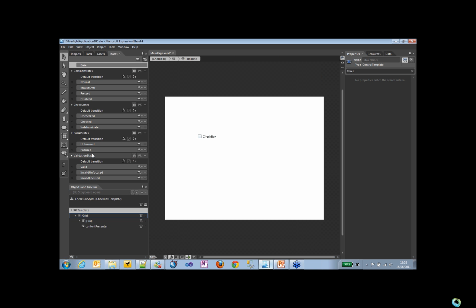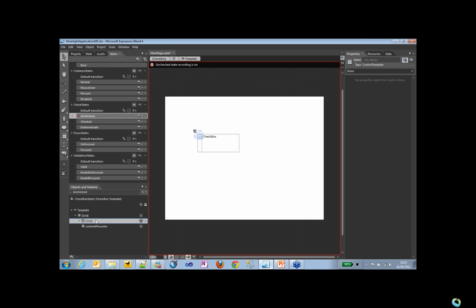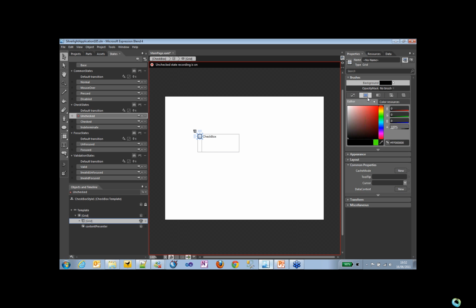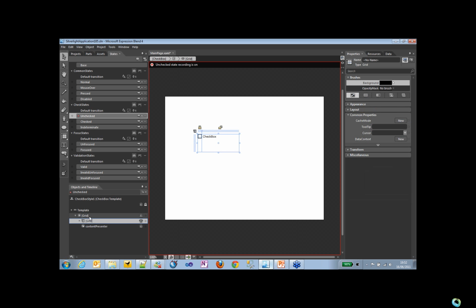Now I can, as a developer, change how my control looks in these different states. Okay, let's do that. For example, in the unchecked state, I'm clicking the unchecked state, and automatically the state recording starts, which is now going to record what I'm doing to change how the visual look of that particular state should be. So I can go to the grid here and set the background to, for example, let's say I'm going to use this one.